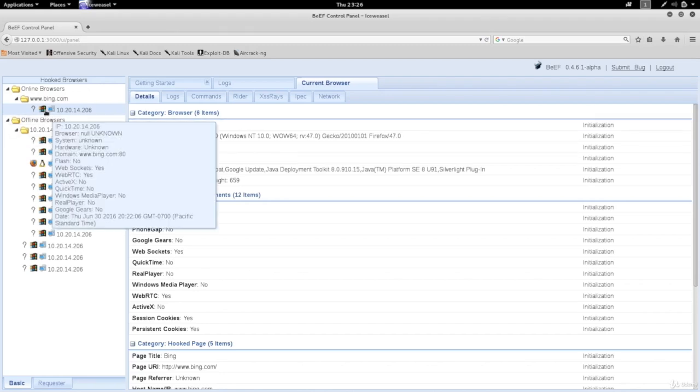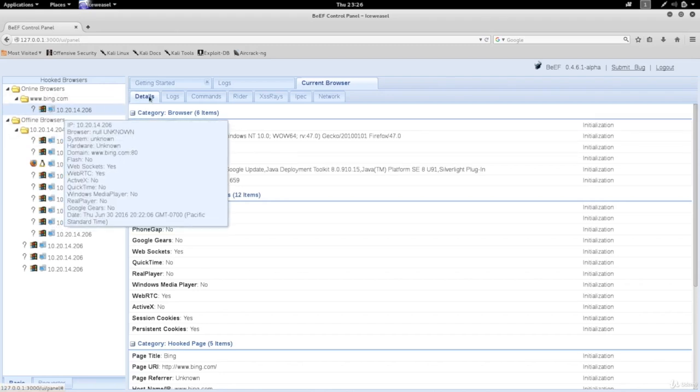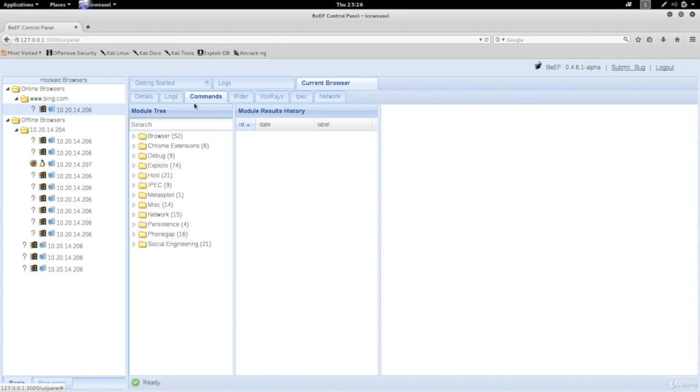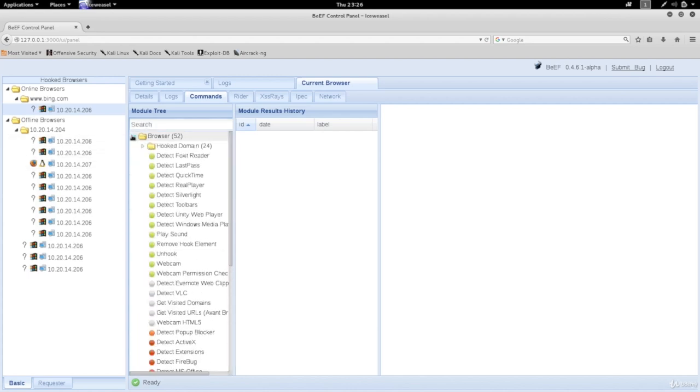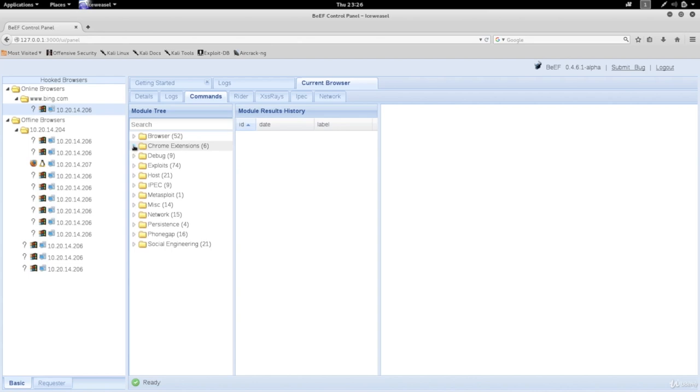So now that we have our browser or target hooked, we can go on the commands and start executing commands on that target. You can use the search to filter if you're looking for a certain command if you know what you're looking for, or you can use the categories and look for commands suitable to what you want to do on the target computer. Some of these commands are information gathering commands, some of them are social engineering, some of them will even give you full control over the target computer.